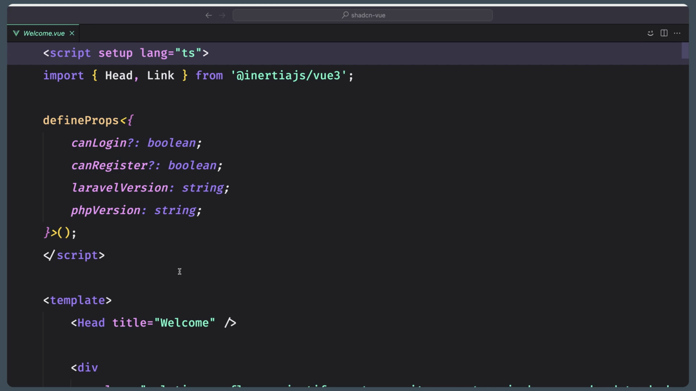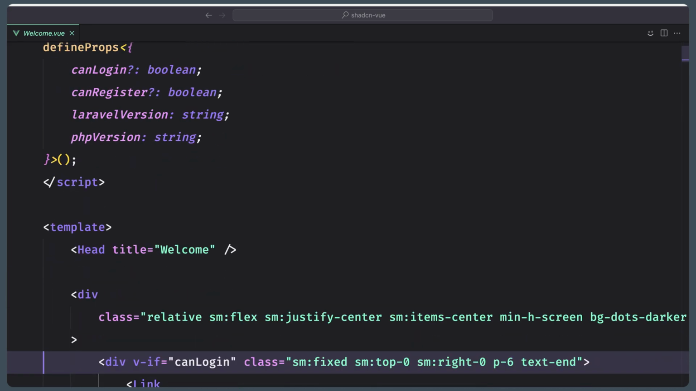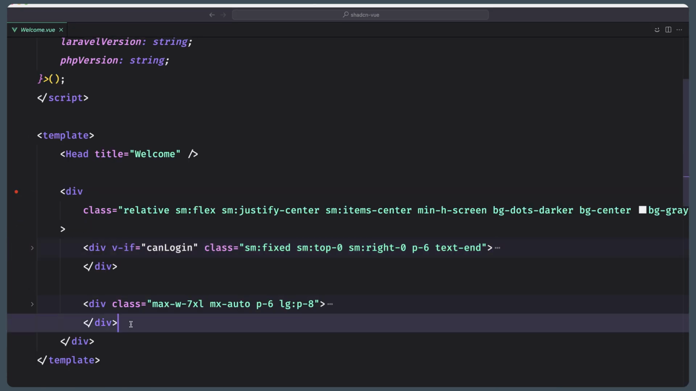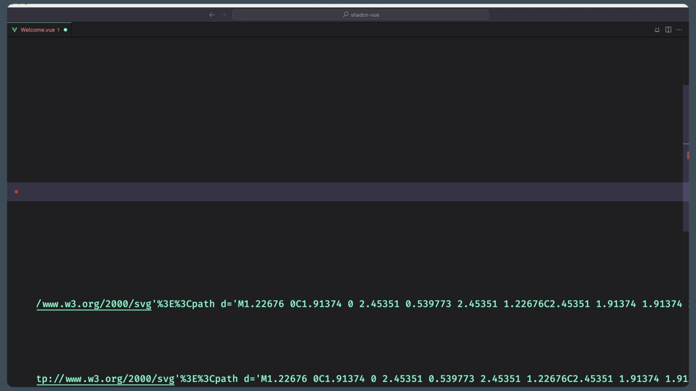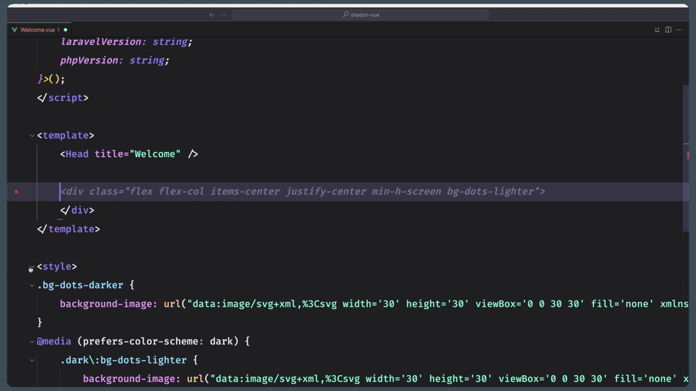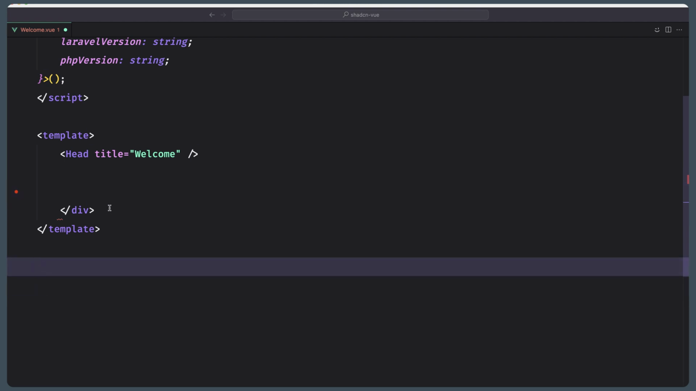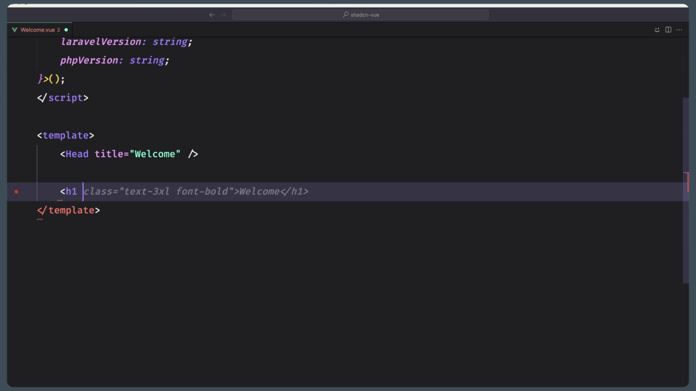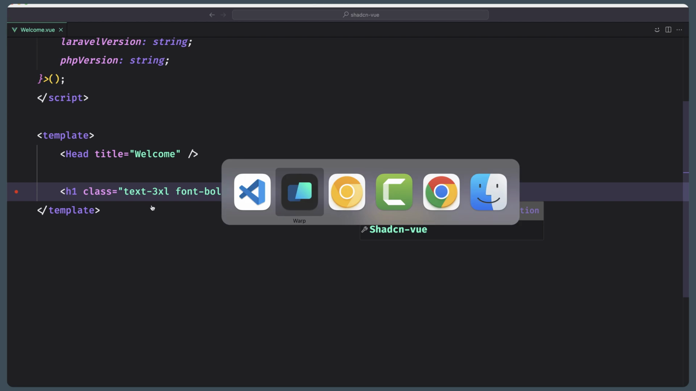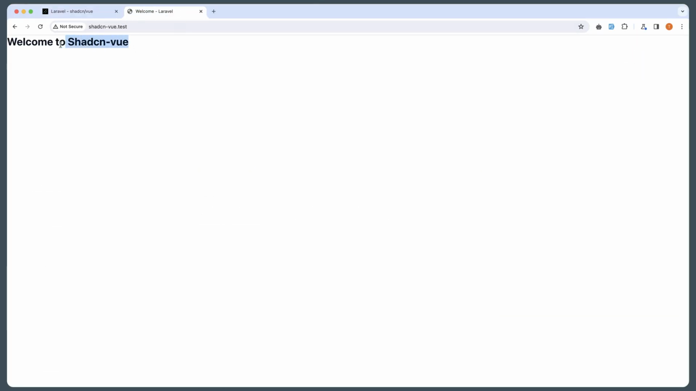The same thing I have done also in the React example. I'm going to scroll down and select all of them. Okay, I'm going to remove them, and also I'm going to remove the styles. And here, let's say just an h1 with a class text-3xl, font-bold, and just welcome to Shadcn dash Vue, and save this. Now, if I open the browser, open the project, here we have welcome to Shadcn dash Vue.